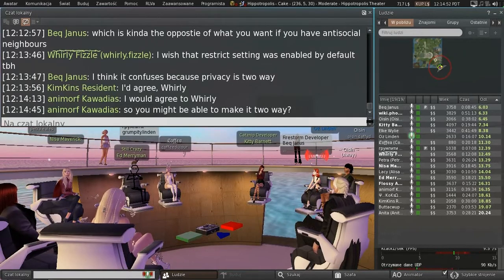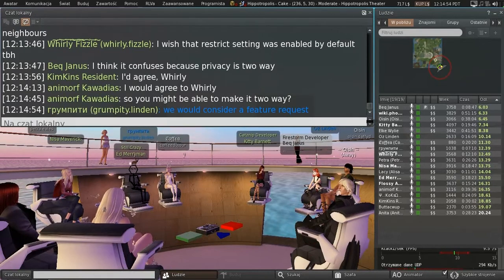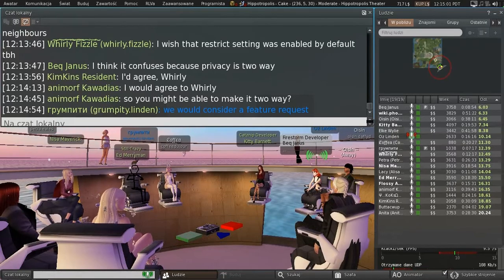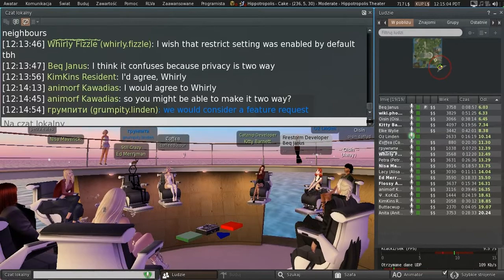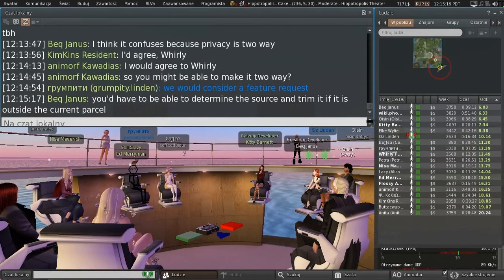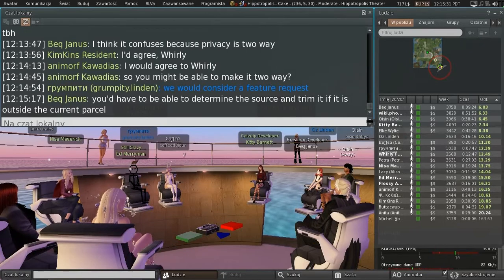What I meant was we might be able to do a feature request, and especially if someone was to work out, since this is all in the viewer, or essentially all in the viewer, we could take a code change that would support also having a different block in the other direction. That is, limit outside sounds from outside the parcel. Right. Well, we know what the source is. You don't hear the sounds from things that you don't know about, so.